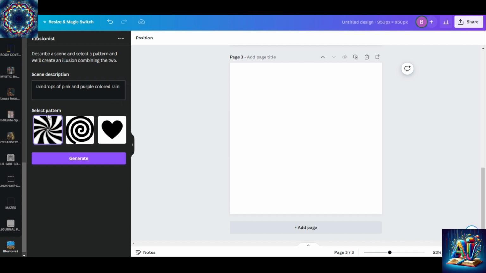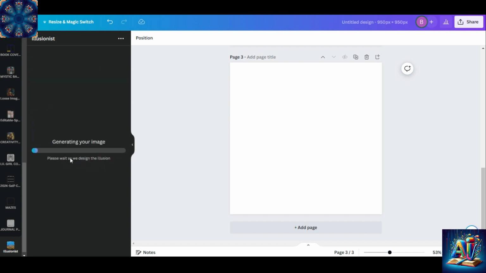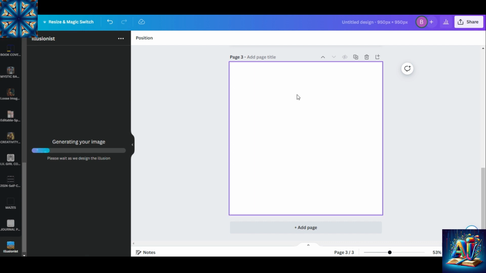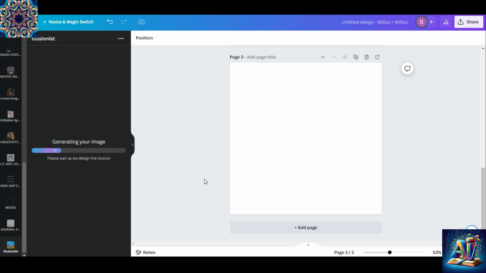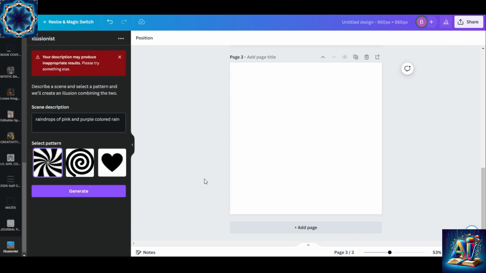I'm going to pick this pattern right here and let's let it generate and see what it comes up with. If I'm correct, once it generates, it'll just drop itself over here. I have no idea. It says your description may produce inappropriate results. I'm not sure what is inappropriate about raindrops of pink and purple. I hate when it gives you this type of message, instead of just saying, unfortunately, I can't seem to create that. Because there's nothing inappropriate, but that's the first thing it always says on all of these AI generated things.